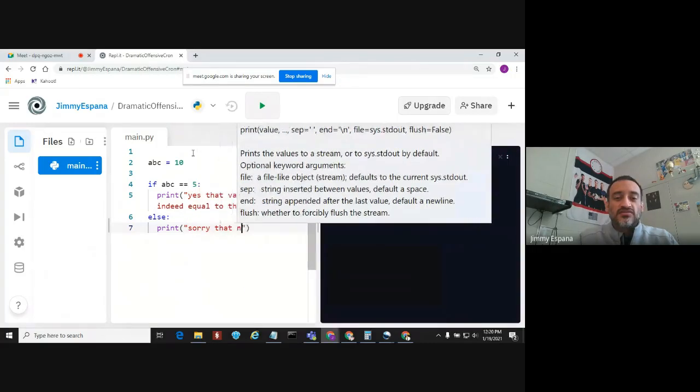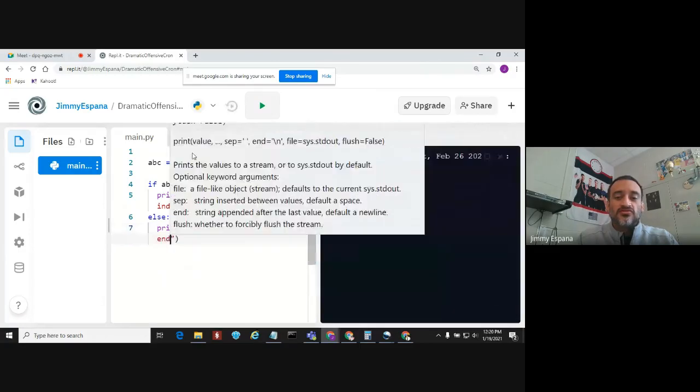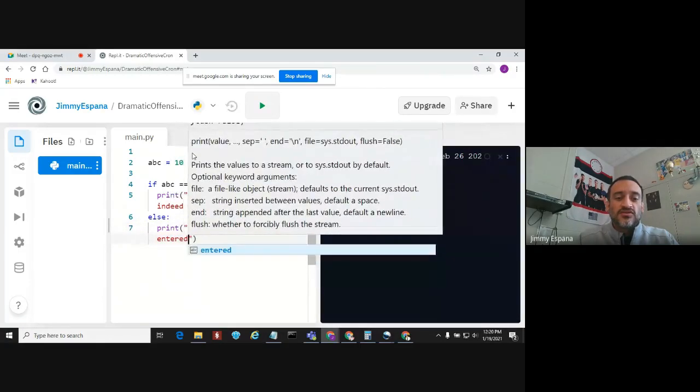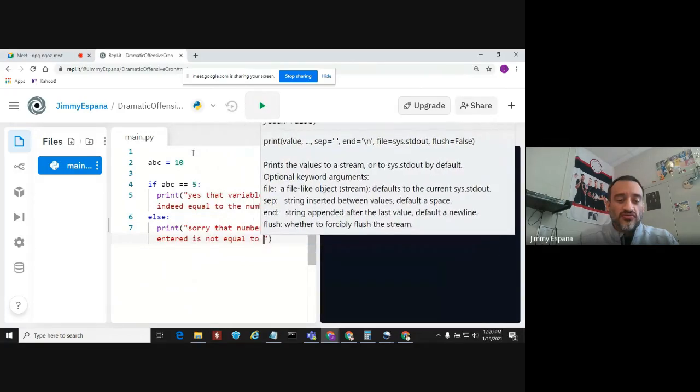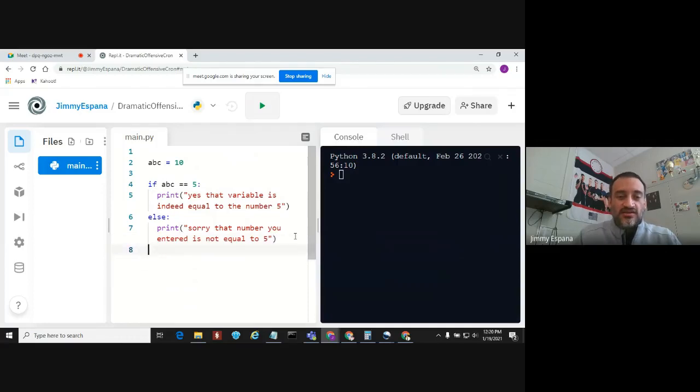Sorry, that number you entered is not equal to 5. All right, so that's it, guys. This is very simple, very simple. And again, computers execute code sequentially for the most part, step by step.